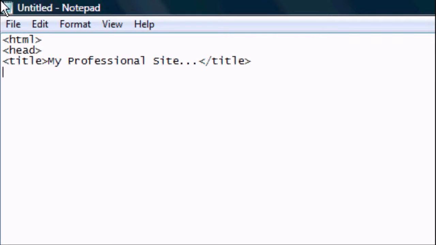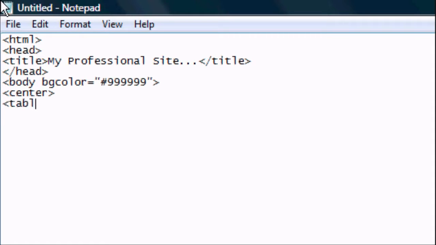Close the head tag and open the body tag and have a background color if you want. BG color equals hash 999999, which is a light grey color. And then we'll have a center tag and we're going to open a table.